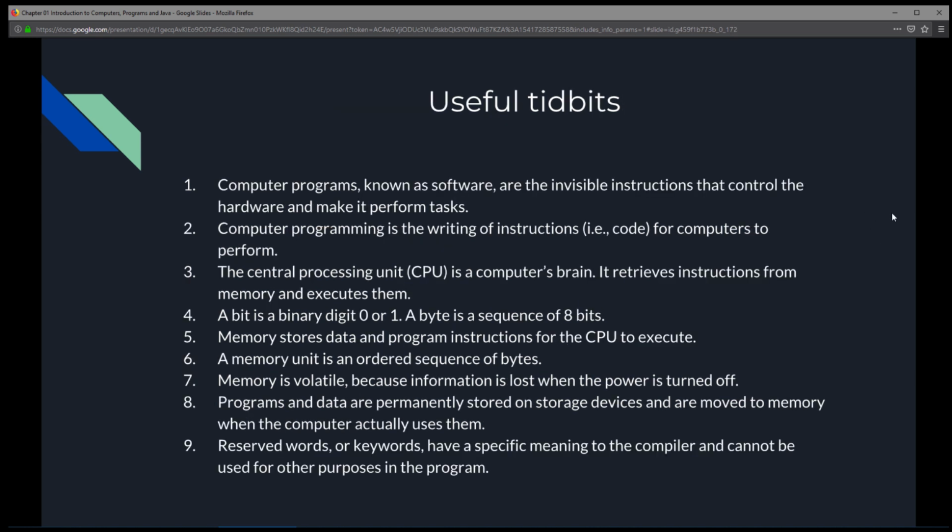And lastly, a few tidbits to end this chapter with that are more of a good to know, and a good way to really end this chapter by summarizing what we've learned so far. So I'm just going to go through it. Computer programs, also known as software, are the invisible instructions that control the hardware and make it perform tasks. Computer programming is the writing of instructions for computers to perform. So we're writing all these statements, and they're simply instructions.